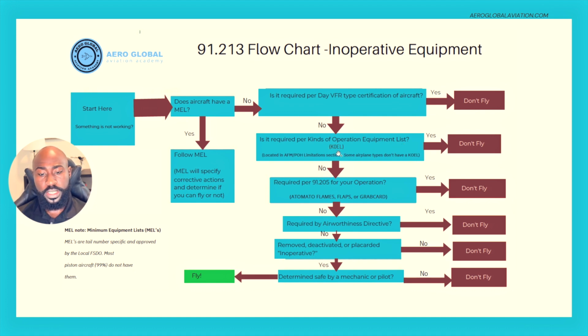It's basically located in the POH, in the limitations section for some airplanes. Some airplanes typically do not have a KOEL. Some do have what you call a comprehensive equipment list, but this is a kinds of operation equipment list. On the next slide, I'll be going into more details on what the KOEL is. But if you find the broken equipment in here, then you cannot fly. But if you don't, then you want to check 91.205.